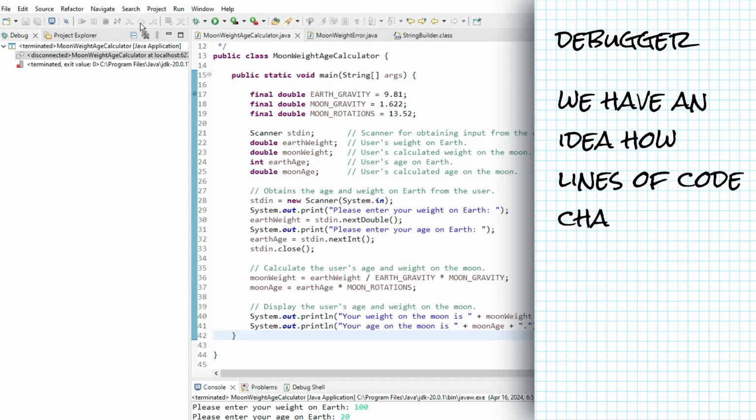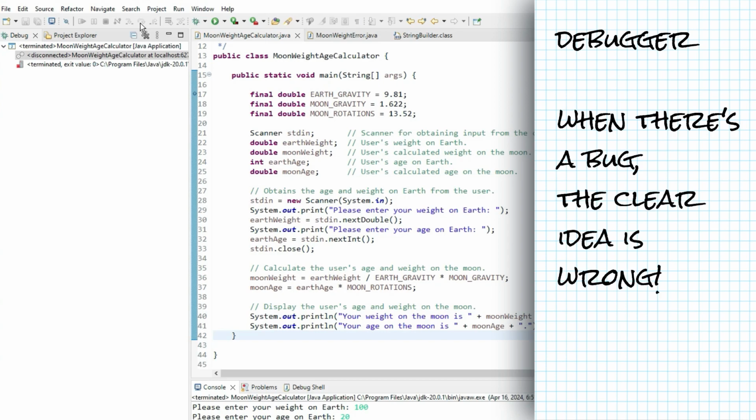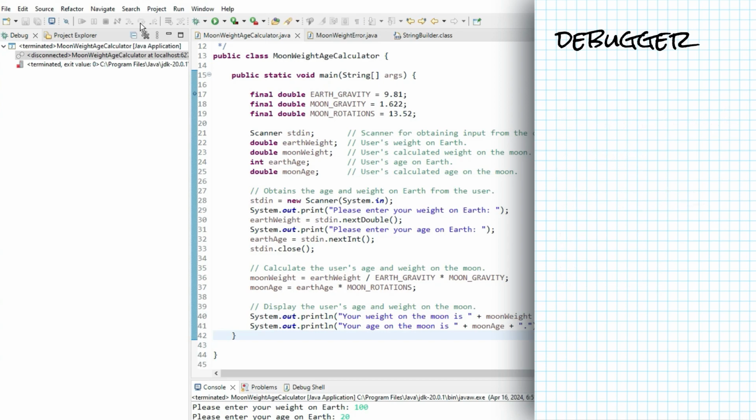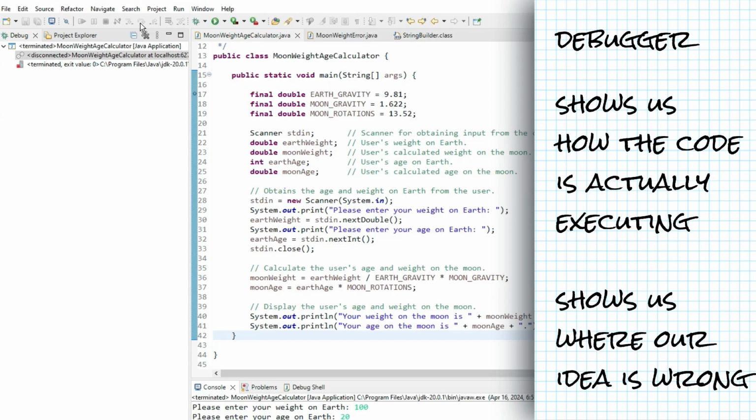Now, what about experienced programmers? Experienced programmers do have a clear idea of how their programs are working. So when there's a bug, when their program doesn't produce the correct output, their clear idea is wrong. It happens to me all the time. The debugger allows experienced programmers to see exactly how their idea is wrong by showing them which lines of code are executing and what the state of the program is as each line executes.